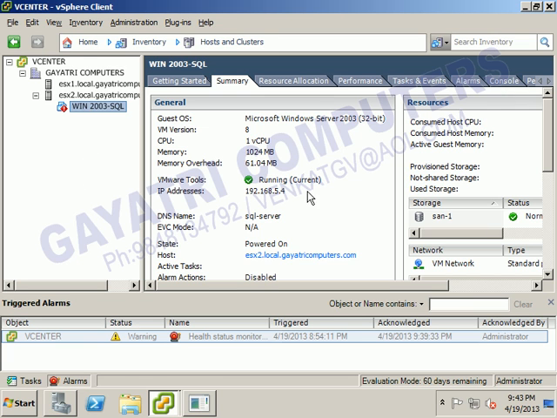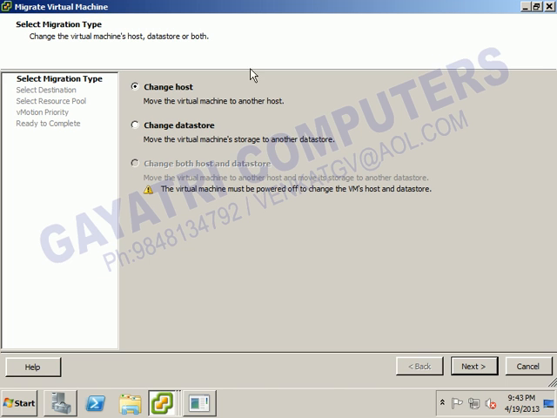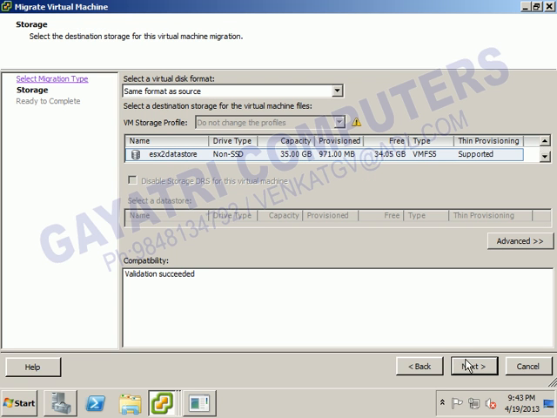This 2003 SQL machine is right now in SAN 1, and I'm planning to migrate it into SAN 2. So right click on this 2003 SQL machine and click on Migrate. The options available are Change host, which is vMotion, and Change data store, which moves the virtual machine storage to another data store. Go for next. Right now this is your ESXi 2 local data store. I'll go down. This is in SAN 1 and I'm planning to move to the SAN 2 device. Validation succeeded, which indicates there are no errors. Click on next.